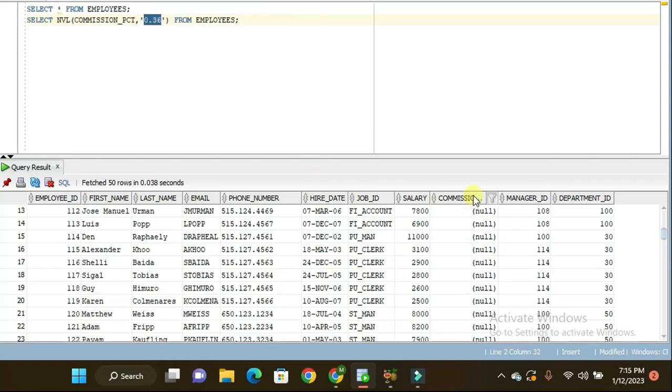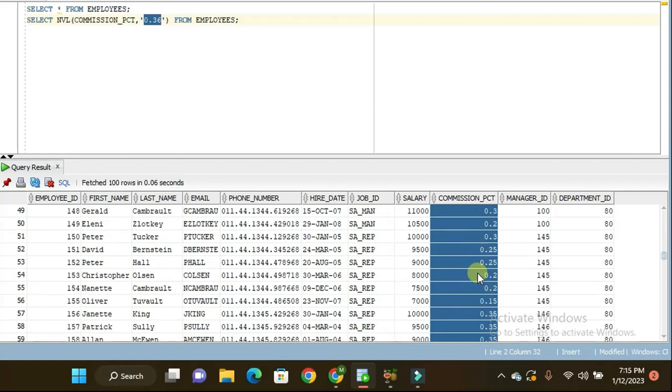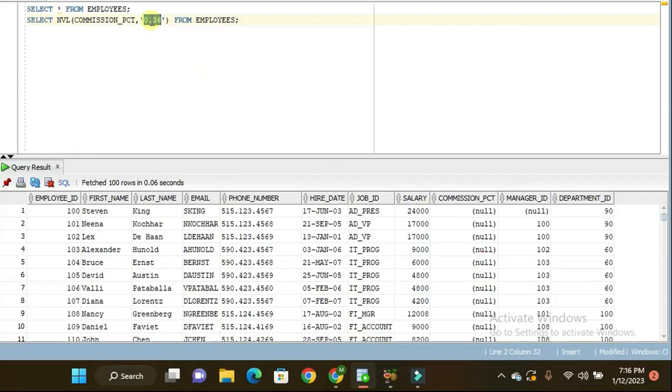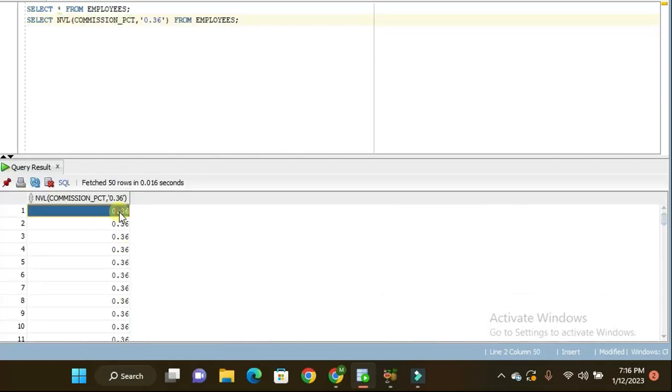You can see here in the commission percentage column you have so many null values. Below you have some values already present, but null values will get replaced by 0.36. Okay, so let us press control enter to execute that. You will get 0.36 here, where the values were before not defined, that is null values. Below you can see the not null values are present as they are. So you can see here null values are replaced by the value we mentioned, 0.36.